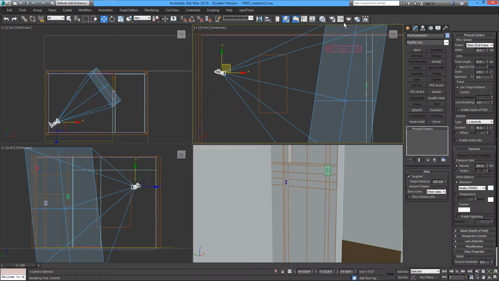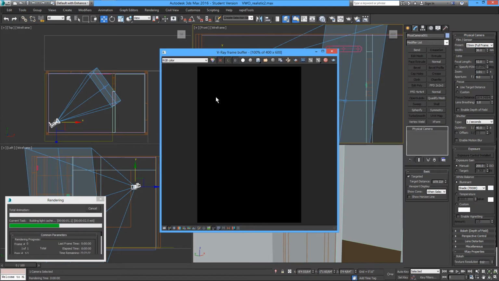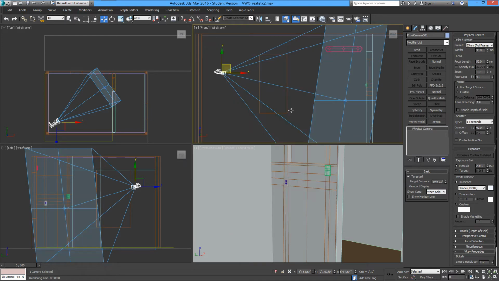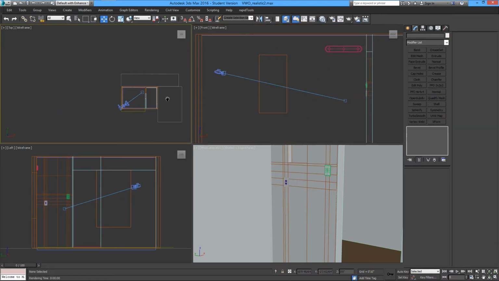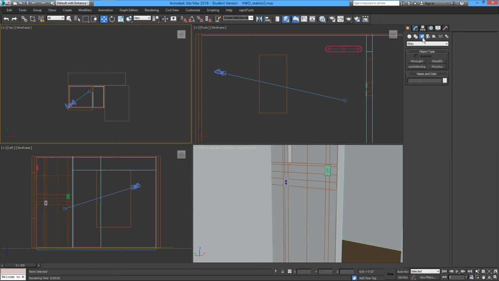Now let's try to render. And obviously we need some light. The most realistic light to use now is, of course, the sun's light.